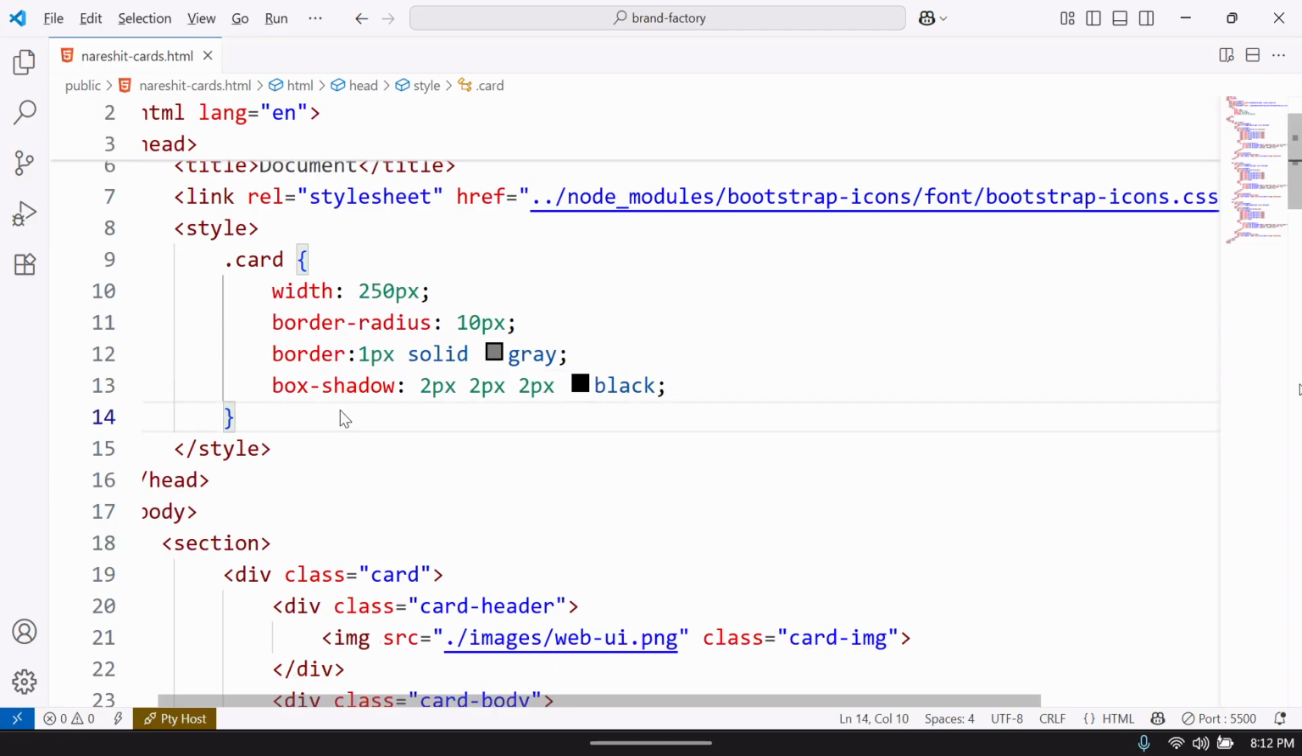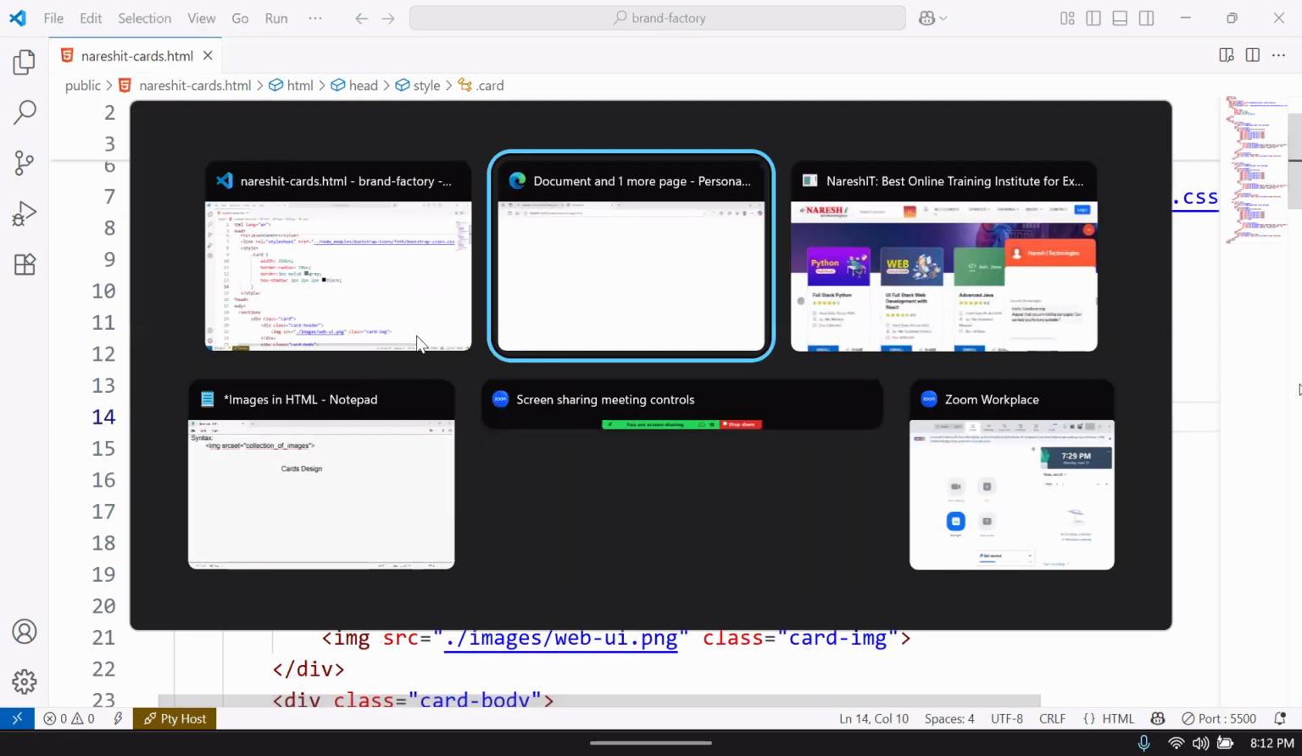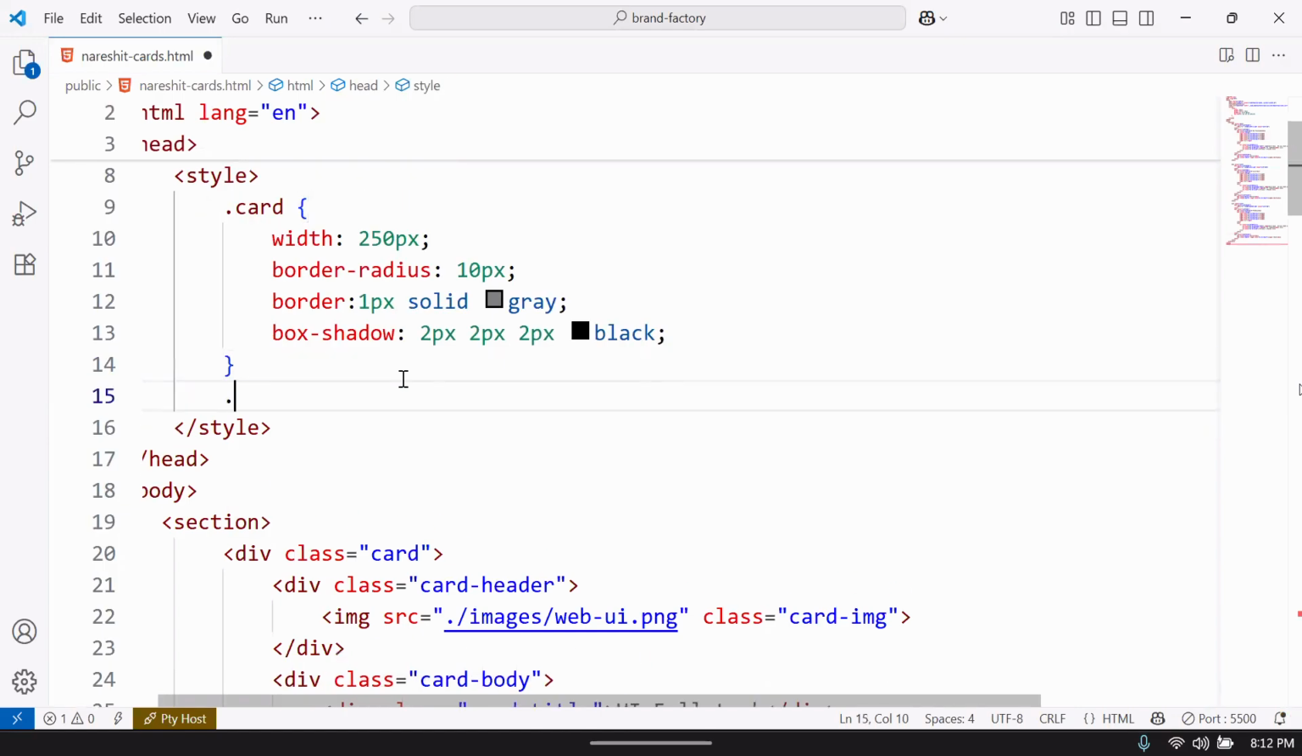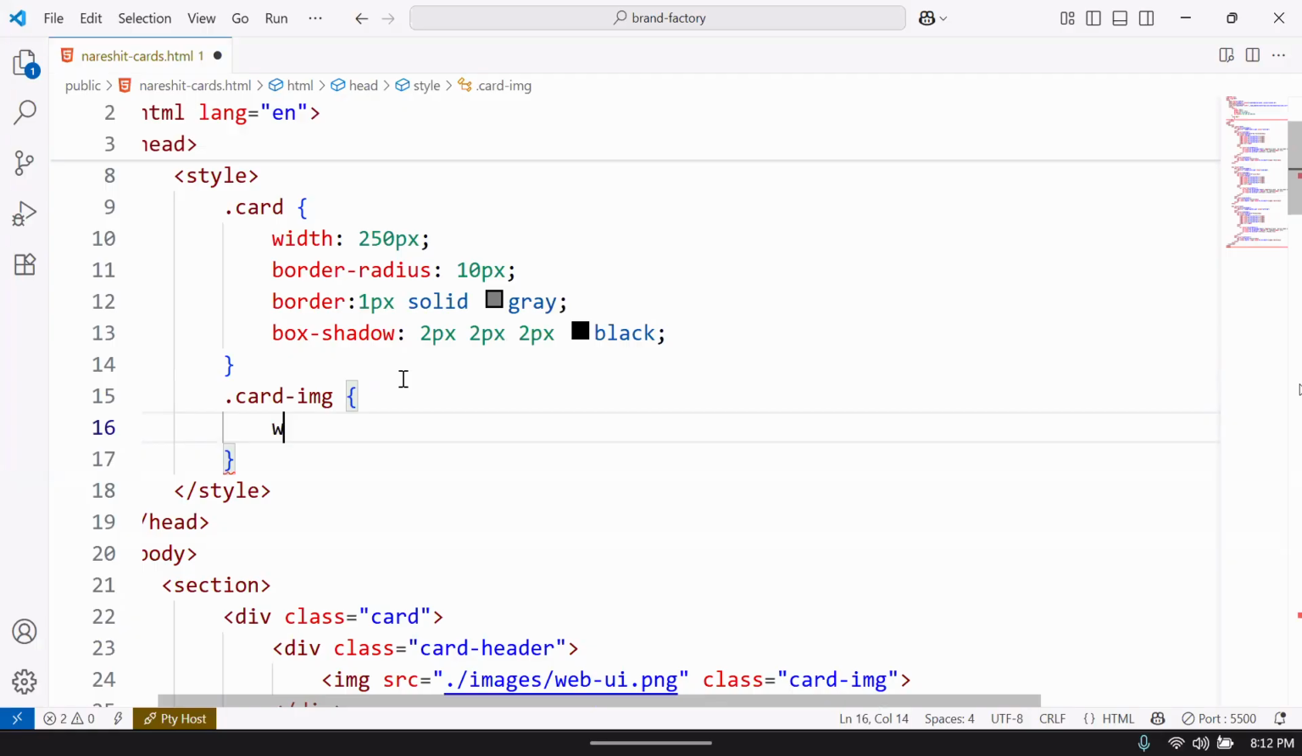And still there is nothing because the image should fit inside the card. First, we will take card-image. Card image width must be how much? 100% of its parent. Parent means it is in card. Parent is card. Inside the card, there is an image. 100% means 100% of parent. Who is the parent of the image? Card.